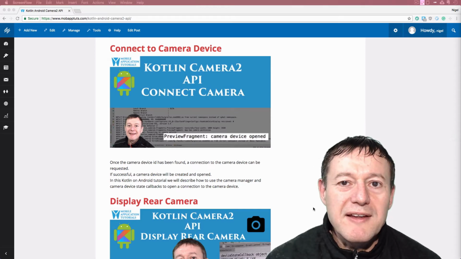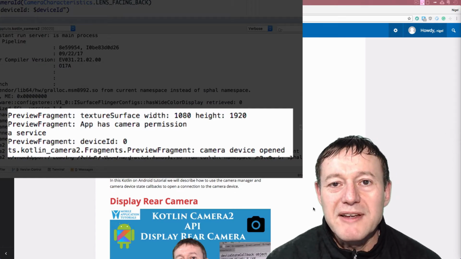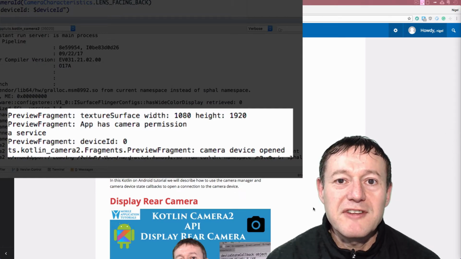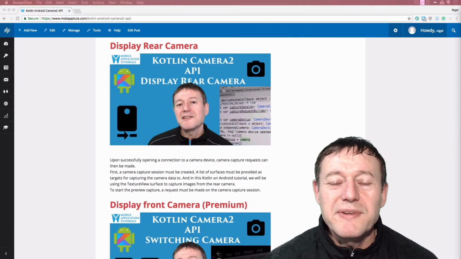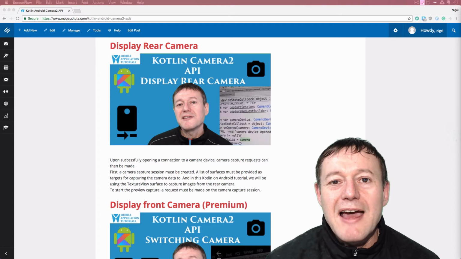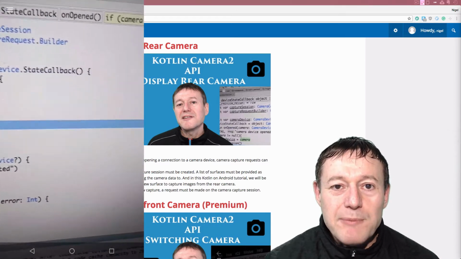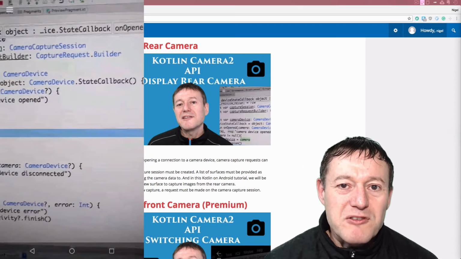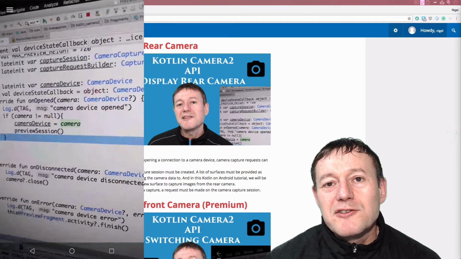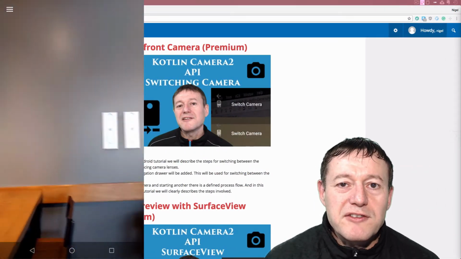And to make a connection, we do need to use the camera device state callback listener. And once that's completed, we should have successfully opened the camera device. And once we've opened the camera, we can then set up a camera capture session and start our capture requests. And in this tutorial, we're going to capture the result from the rear camera and display it to the texture view.